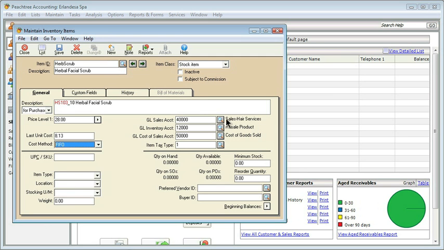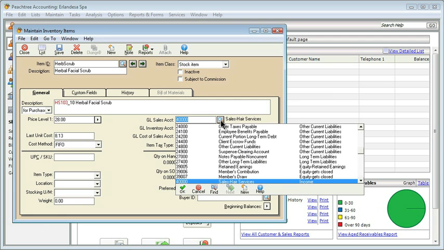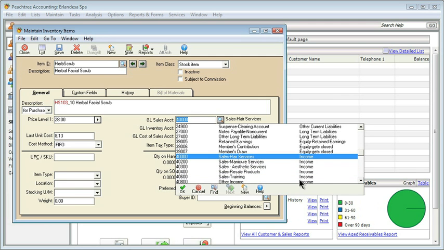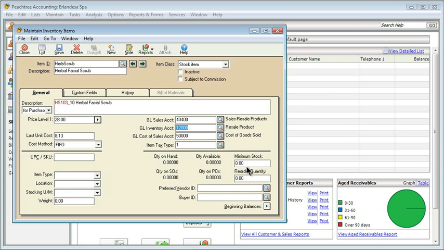What isn't correct is our sales hair services. And this is going to be maybe the same as it was before, where we didn't want hair services, but instead we want resale products. For our actual facial, it was an aesthetic service, but this is a product, so it's going to be a little bit different. Next thing we need to do is come to the bottom right, and this is where we get some calculations going on.